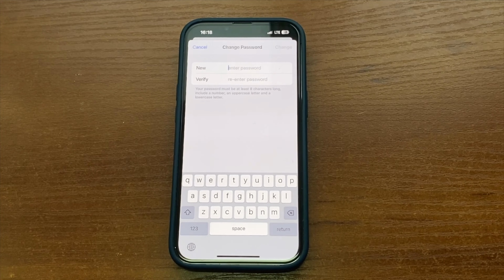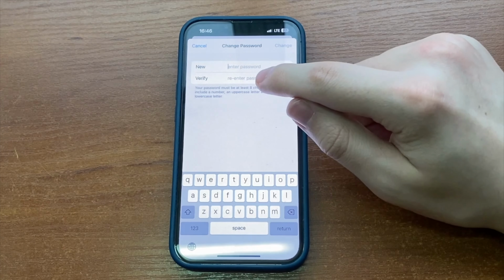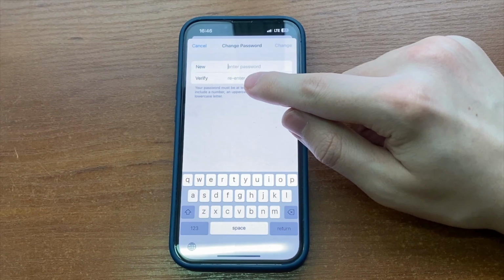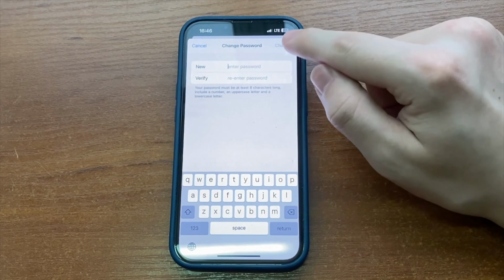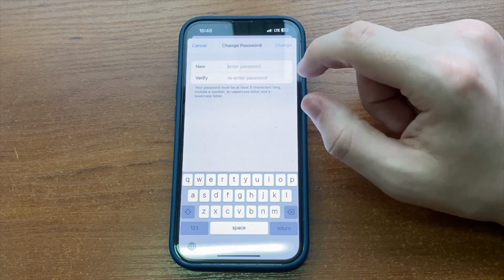Everything is very simple. The main thing is to know the password from your iPhone, that is, from the lock screen, and be careful because you need a minimum of 8 characters, and the main thing is that there is a capital letter and a small letter. As you can see, this is a very simple and quick way.